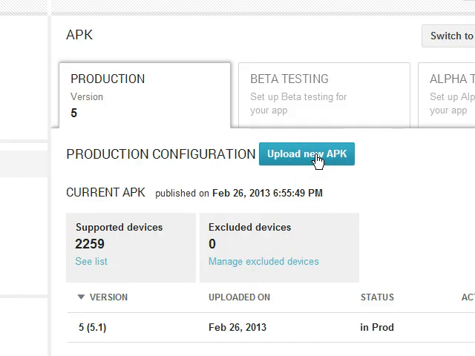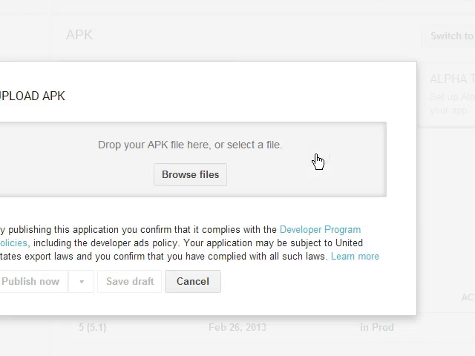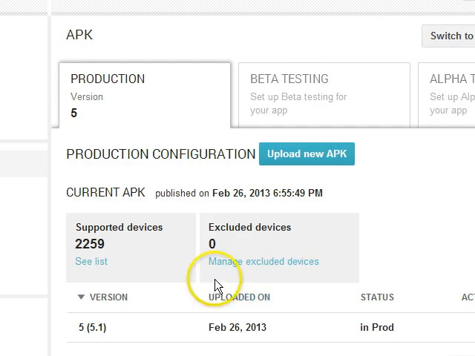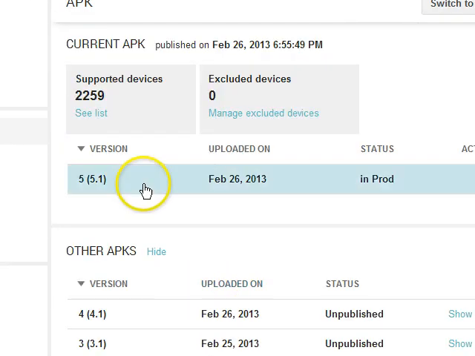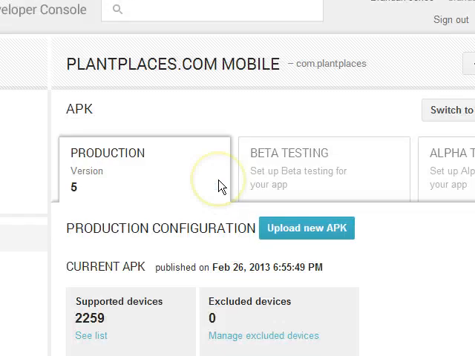But if I wanted to release it now, I would hit upload a new APK, and then choose the APK here. It will not let me upload it unless I've incremented that version number. So that's very important to do.